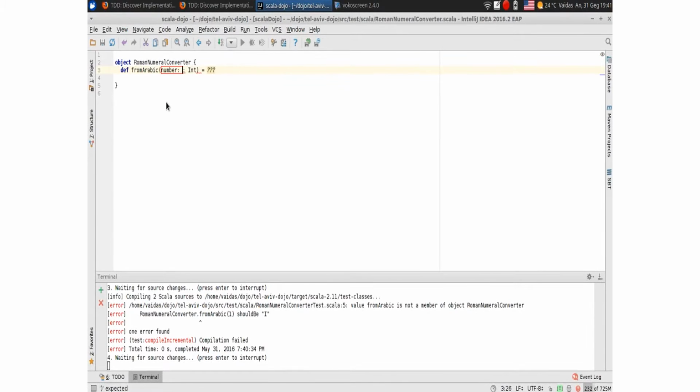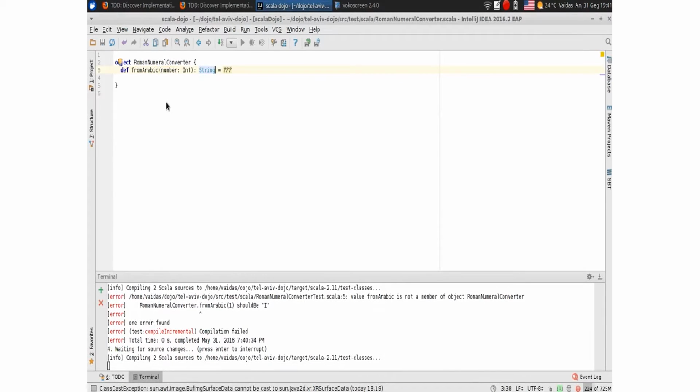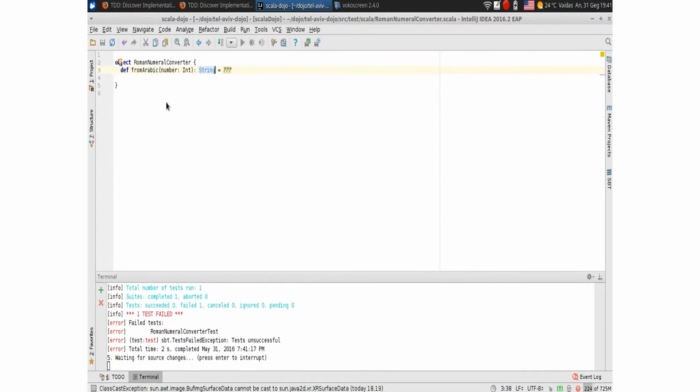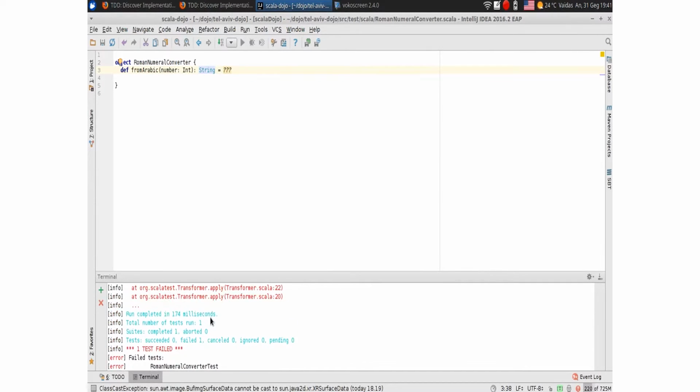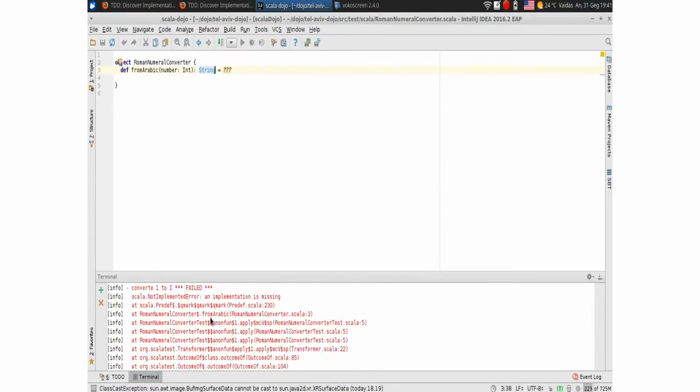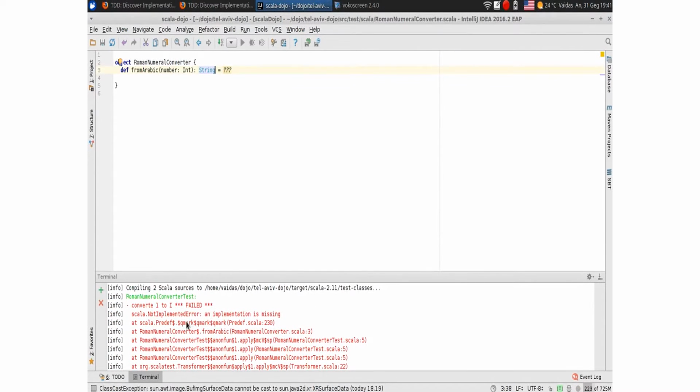Again, my naming is not the best, but it helps, and it should return a string, and we don't have an implementation yet. So what our test is saying is that it tried to run the code, but it got a not implemented exception. For those who don't know, in Scala those 3 question marks basically stand for unimplemented.